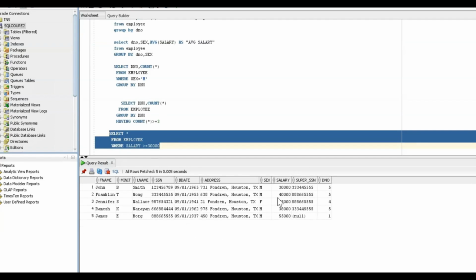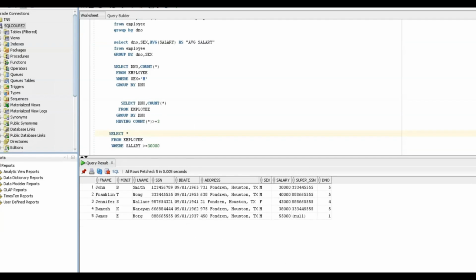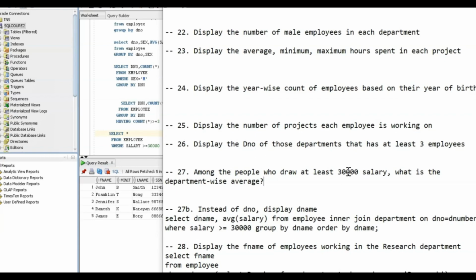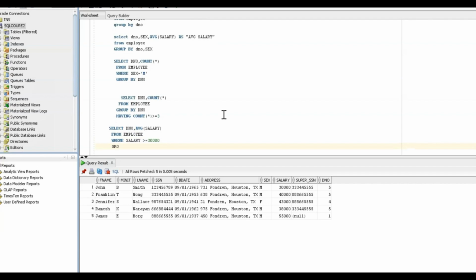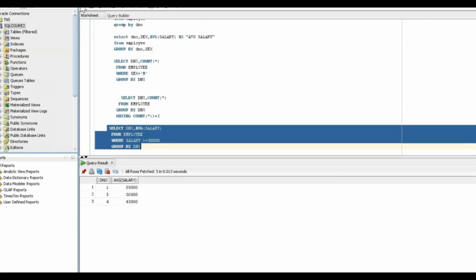Okay, now this is my available data. Now it is asking to do the average salary by department. So our aggregate function is on the salary and the function is avg, and group by will be department. So d number, avg salary, and group by department number. Okay.